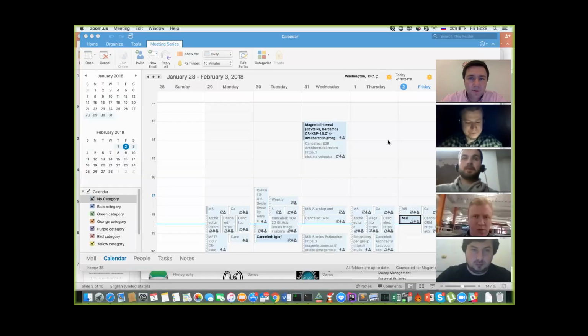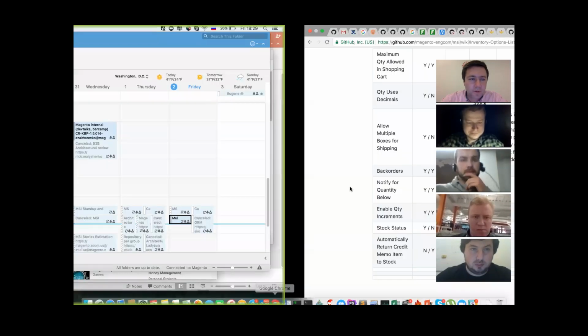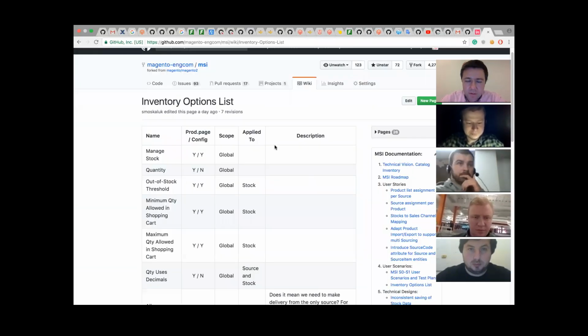And thank you, Roman. I will share my screen and show you that we prepared the scope of the inventory option list. Here we describe the scope to which each option would be applied. For example, minimum quantity is supposed to be applied for the stock, and we check whether we have enough quantity to sell to fulfill the order. That's why we need to apply it for stock.